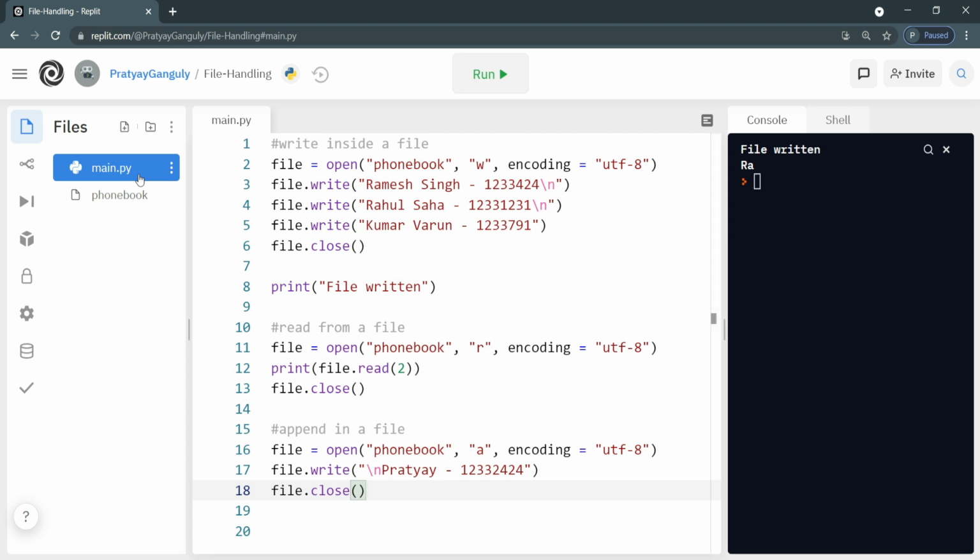The next thing we are going to see is how to use try and except block. Okay, see you.